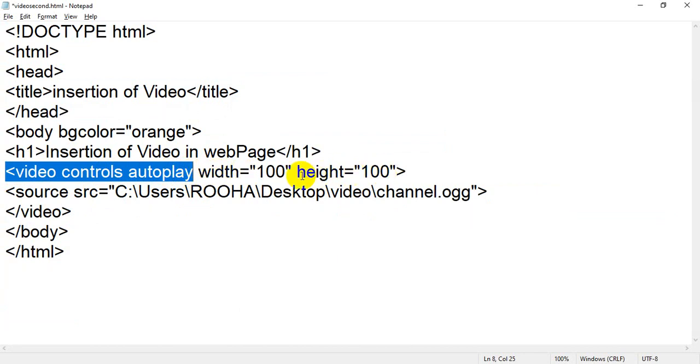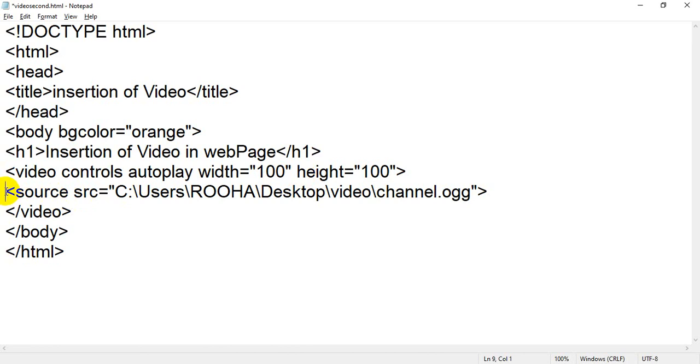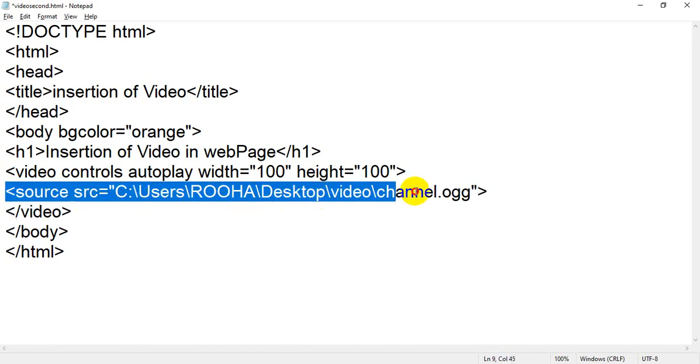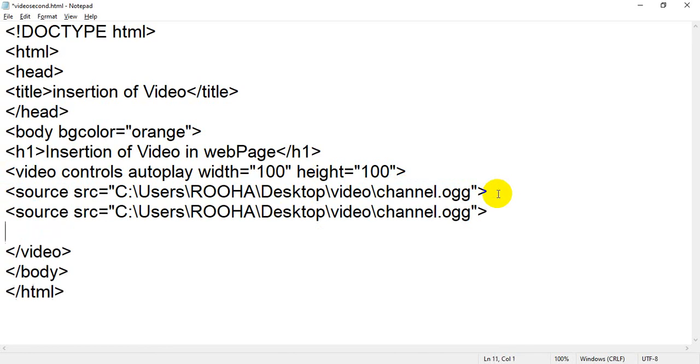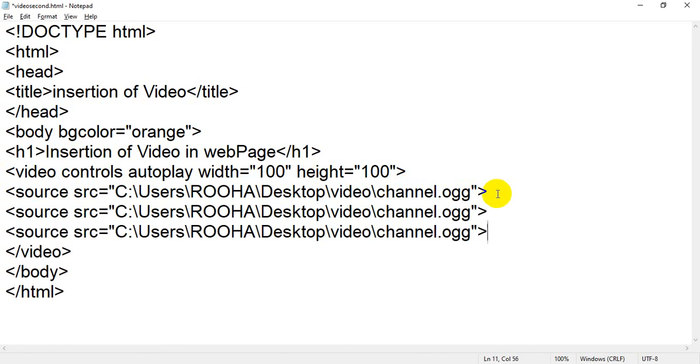Only one thing I am not using, that is the src, because I am going to take from multiple sources, and that source I will use by using the source tag. So I have to add multiple files. I will copy the same thing, Control C and Control V, Control V. So now 3 sources I have added, like we have done inside the audio section.